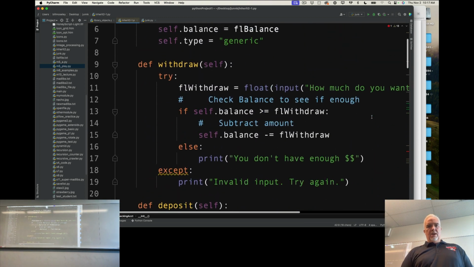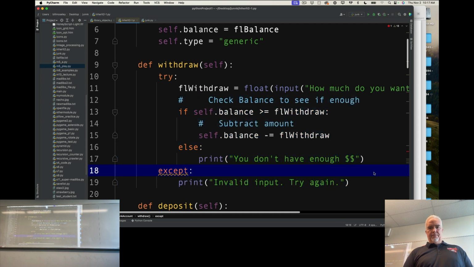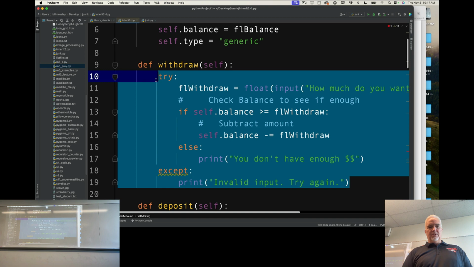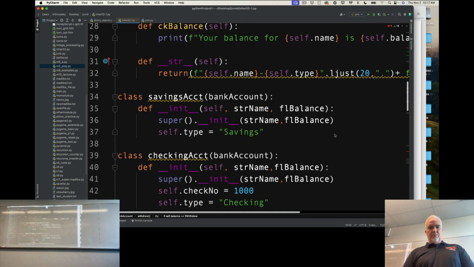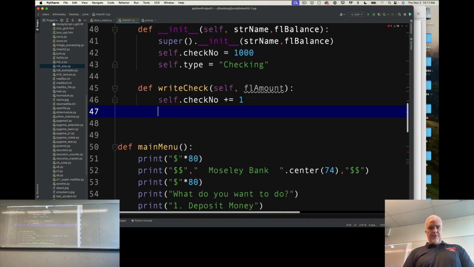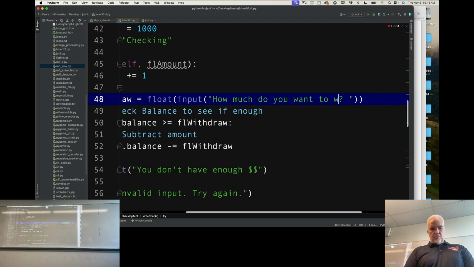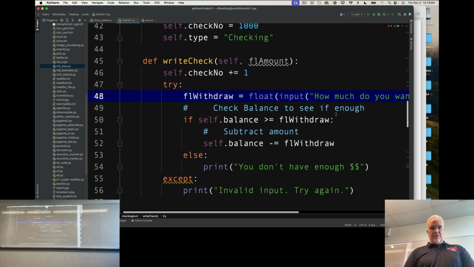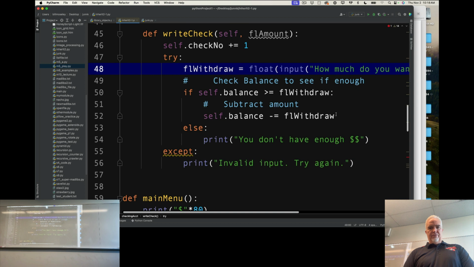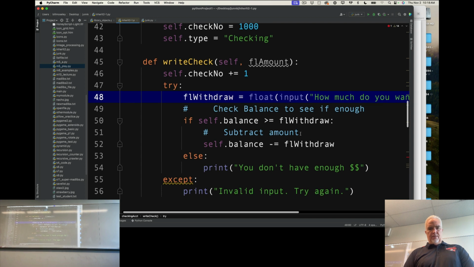When we write a check, we're going to increment check number by 1, but we also need to use some of this here because a withdraw is the same as a check, except it's a little different. So I'm going to steal this code, and I'm just going to modify it down here for write a check. Write a check. Want to write a check for, not the greatest English, but I'm just going to go with it. And then if there's enough, it will allow me to write the check.